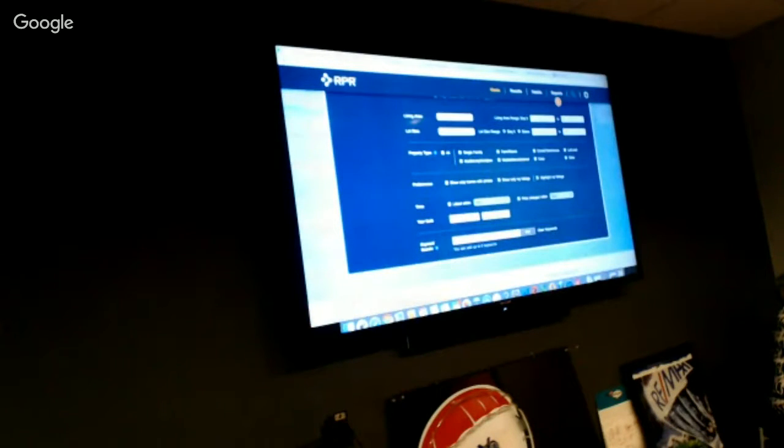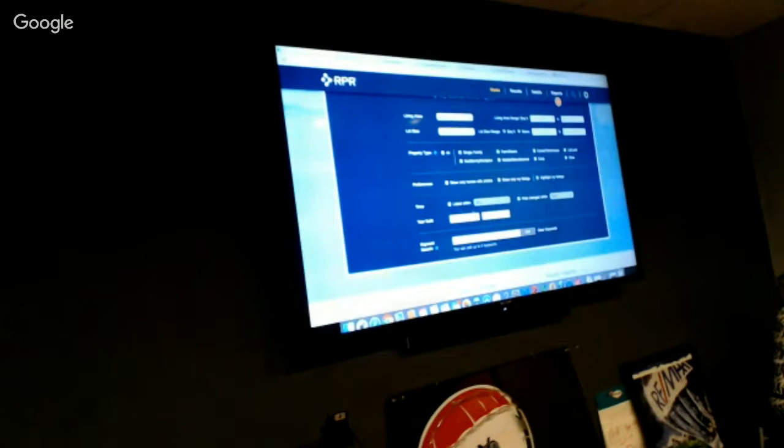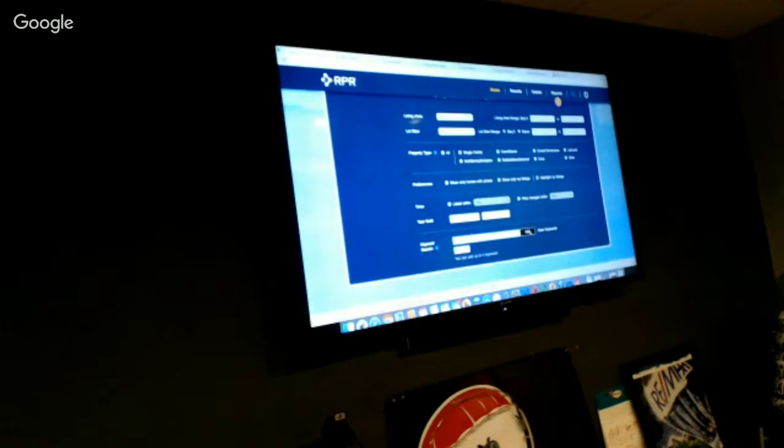You can do it by year built. You can do listed within a certain time frame, anywhere from the last 24 hours up to a month. Price change, anywhere within the last 24 hours. Then there's keyword search. Are we looking for two-story, ranch? Ranch? Yeah. All right, let's put in ranch and then click add.